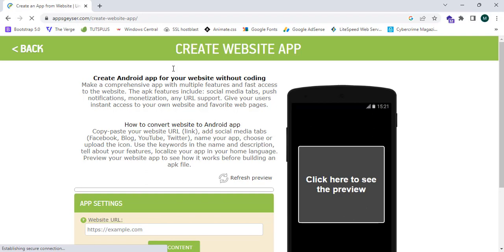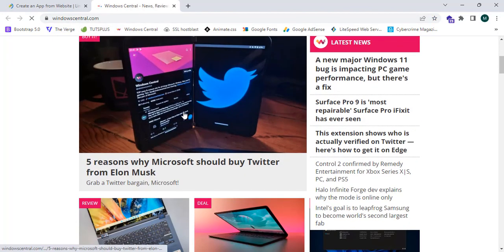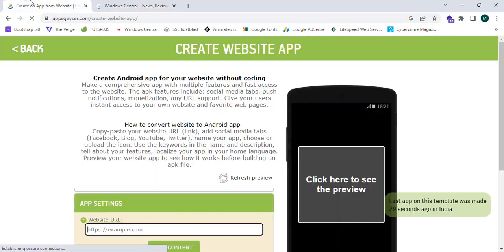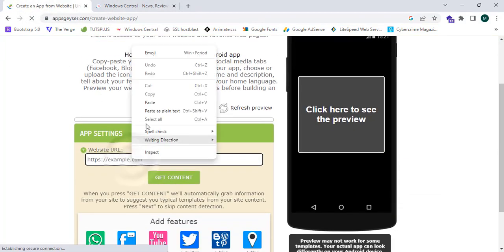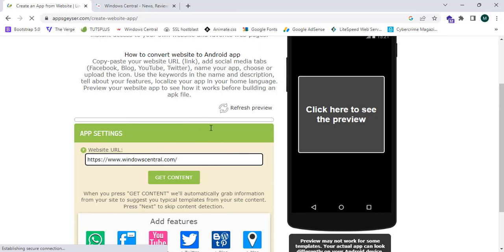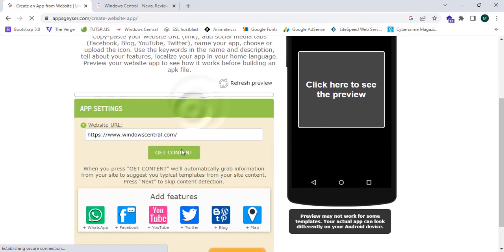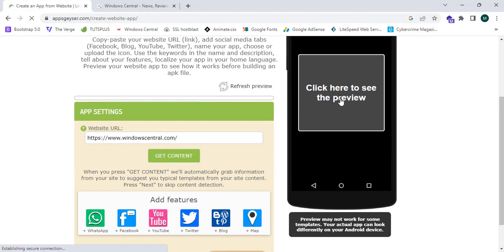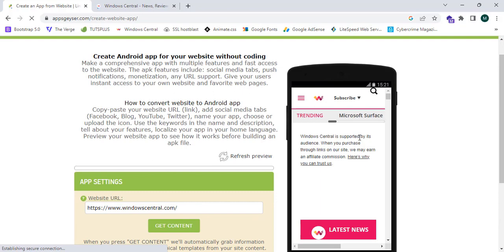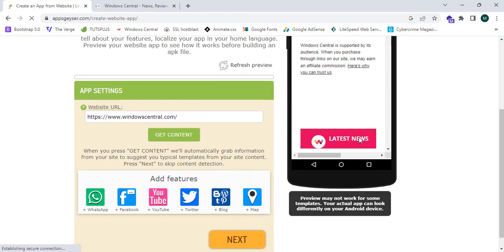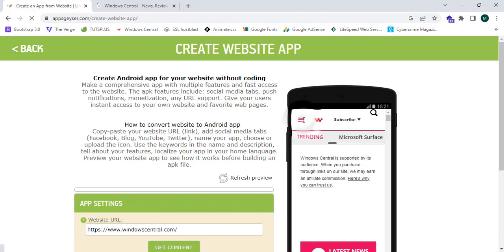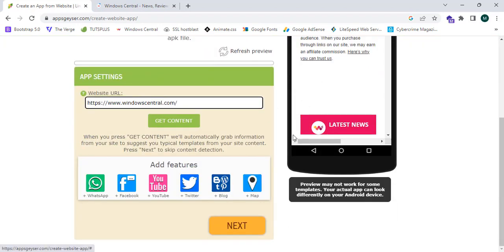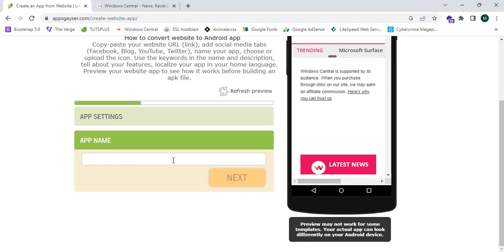In this website section, this asks me for my website's URL. So now in this video I'm going to convert this website into an Android app. So now I'm going to paste the copied URL here, and now I'm going to click on get content. So simply click on get content and click here to see the preview of your application. So this is my application preview. As you guys can see, this looks pretty nice. So let's click on next in order to proceed forward.